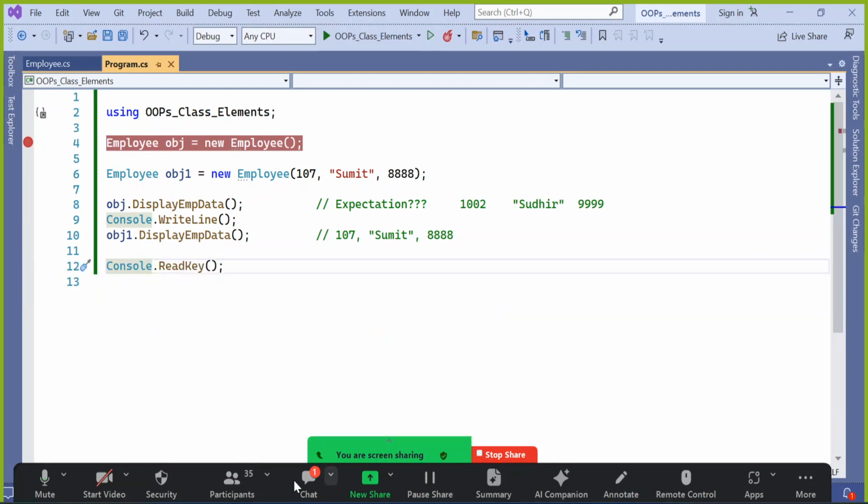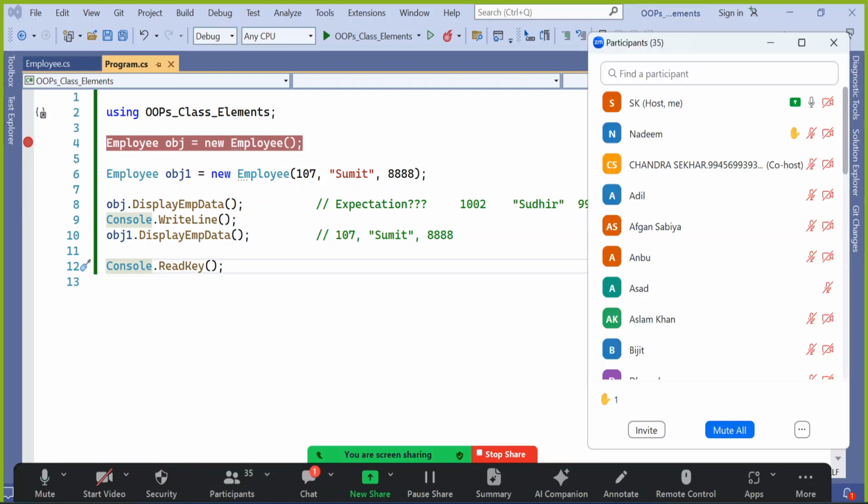Now you ask me. Somebody has raised the hand. Nothing. Any question here? Sir, can you tell me why we use this dot?